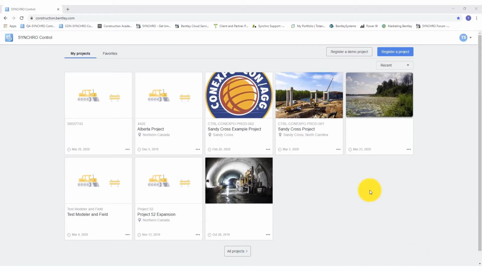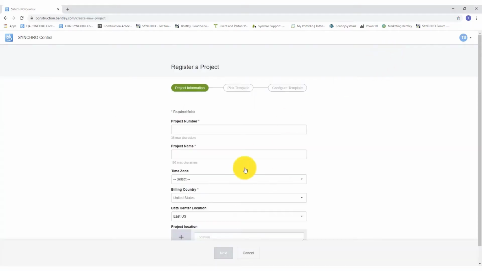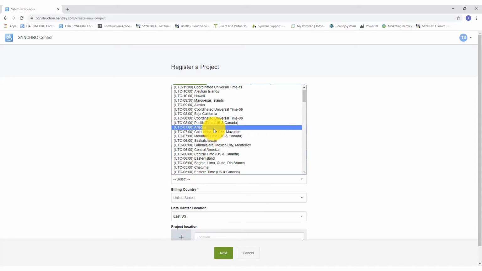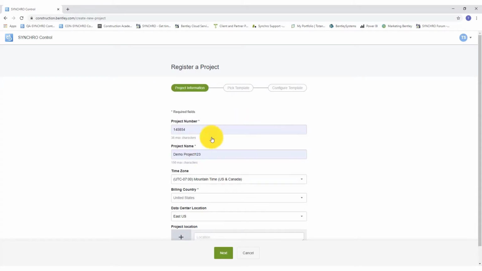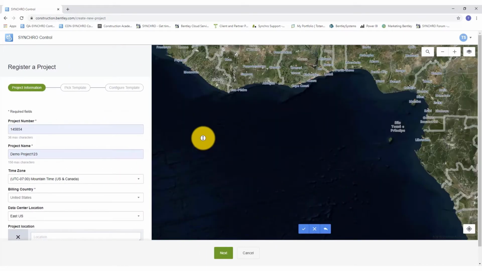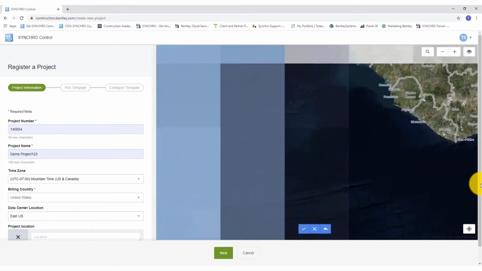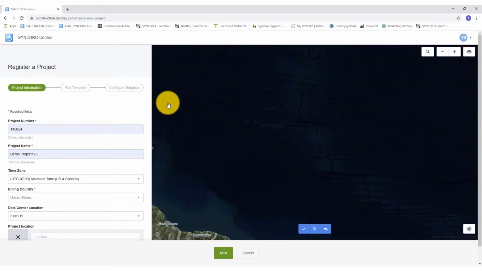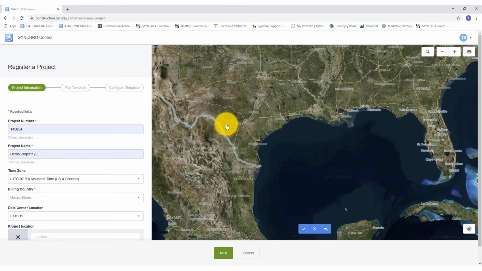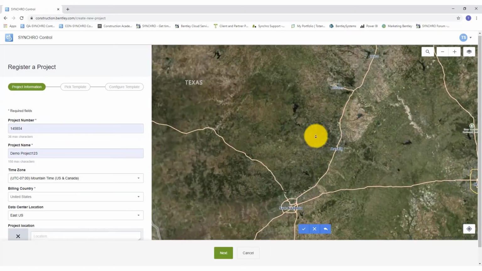To create a new project, click on the Register a Project button, which is on the top right corner. From the Register a Project page, we will need to fill in all the required project information. Once all the information is filled out, click on the plus sign under Project Location to select the exact location from the interactive map. When the interactive map opens, we will need to scroll to the project location.